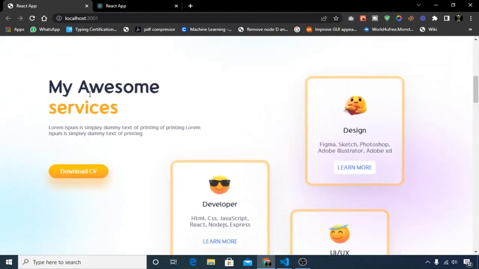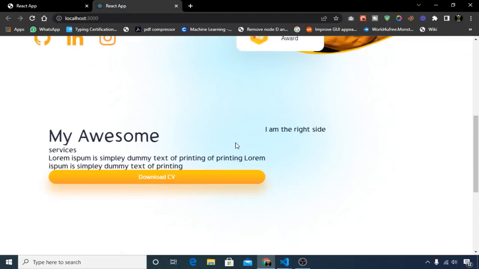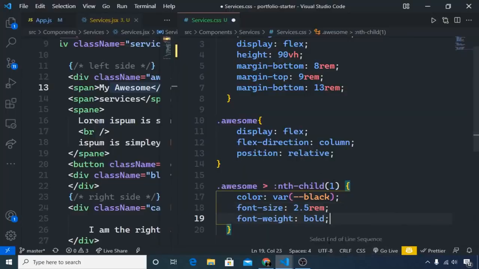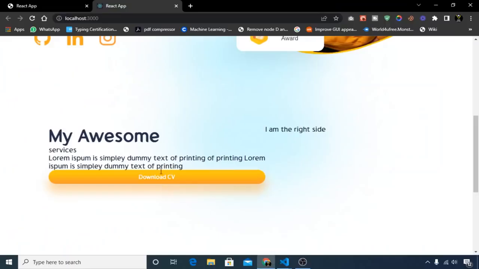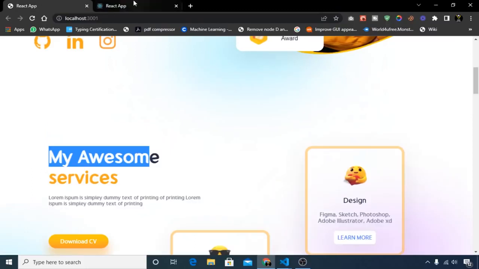We can see here, but it's not in bold, so we should make it bold. Okay, we will make it here, font weight bold, and let's see now. You can see that now it's looking quite similar to our developed version.